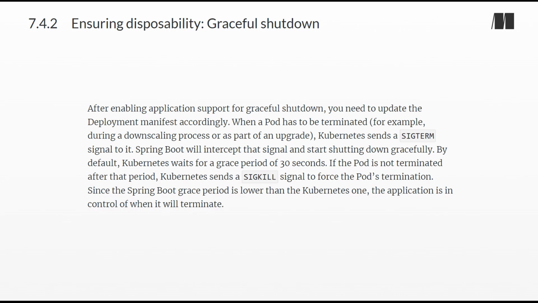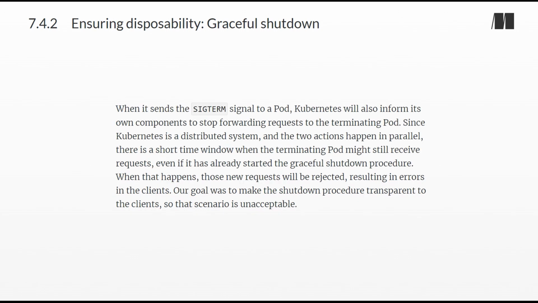By default, Kubernetes waits for a grace period of 30 seconds. If the pod is not terminated after that period, Kubernetes sends a SIGKILL signal to force the pod's termination. Since the Spring Boot grace period is lower than the Kubernetes one, the application is in control of when it will terminate. When it sends the SIGTERM signal to a pod, Kubernetes will also inform its own components to stop forwarding requests to the terminating pod.